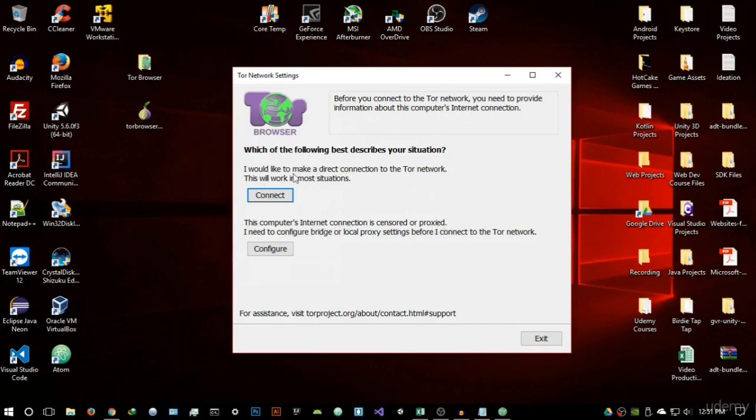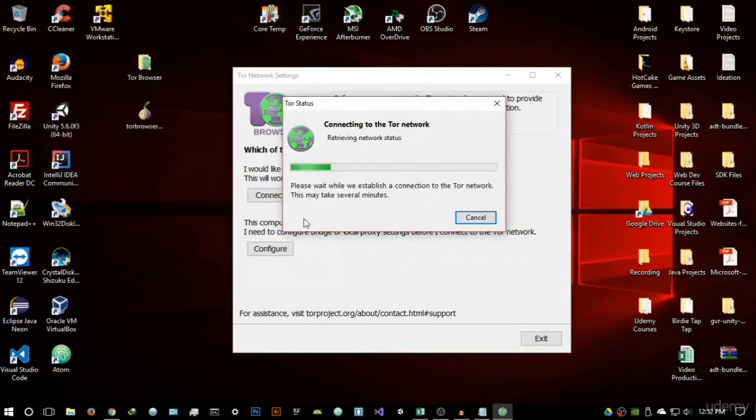So basically this is what you would be using, I'm guessing, on a default basis. If you're using this on maybe your office's or your school's computer and the internet connection is proxied through a series of proxies, you can use this one, but we're going to be using the direct connection to the Tor network, and as it says, this will work in most situations. So just hit connect, and it should just start connecting to the Tor network.